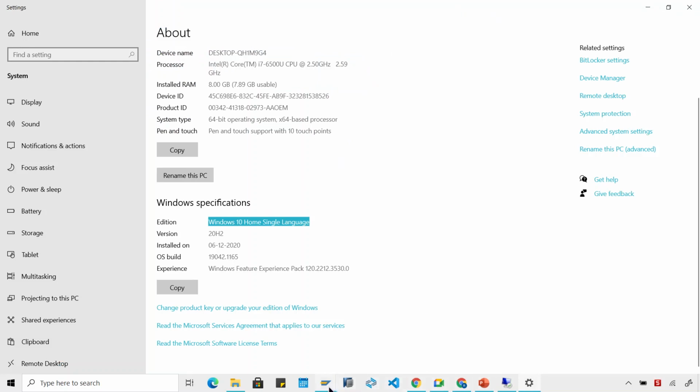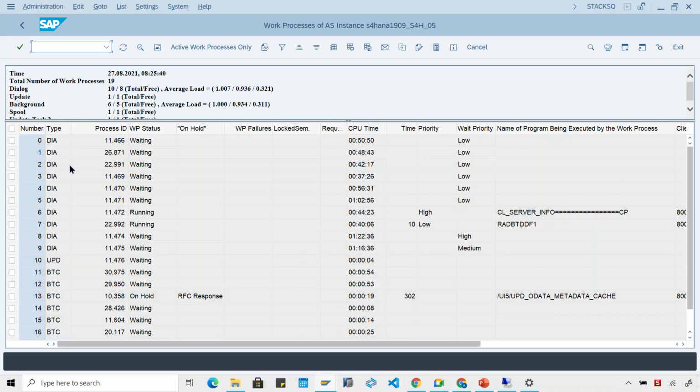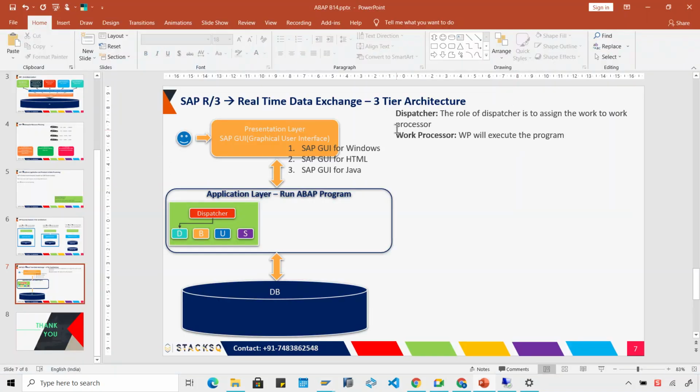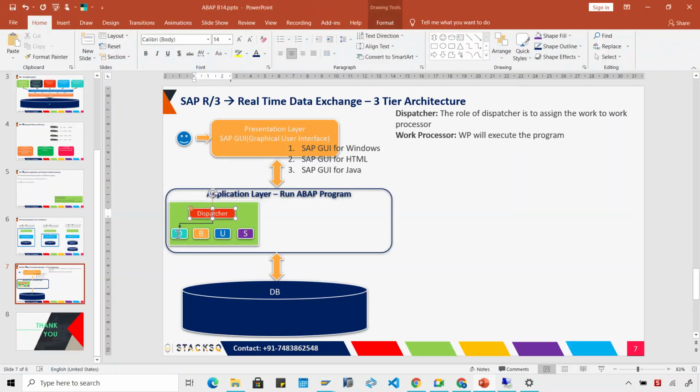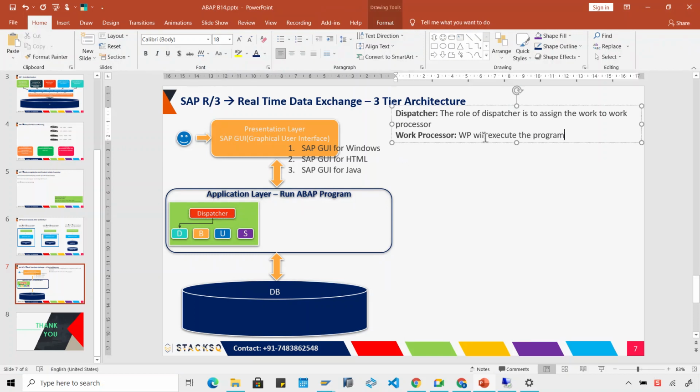So now here, this is where you see the process list. Okay, so you're connected from SAP GUI, you're connected to the application. This will display the work process list. Your dispatcher will assign the work, and your work processes will perform those tasks. So next, what are the types of work processors we have? We have 4 types of work processors.